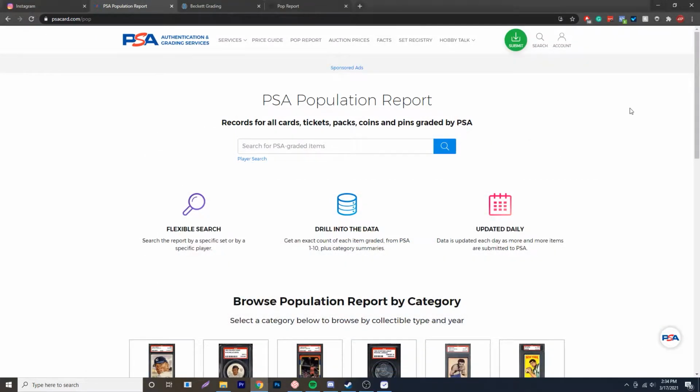Today's video, we're going to be taking a look at how to find the pop reports for cards on PSA, Beckett, and SGC. Finding out the pop report on a card is pretty important because it lets you know how often that card was produced and how often it was graded. And the pop reports can give you a pretty good estimate based around that.